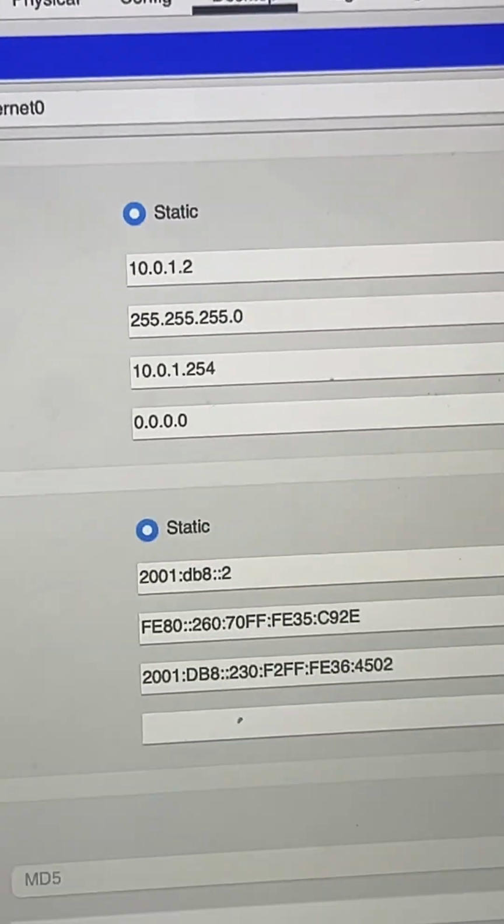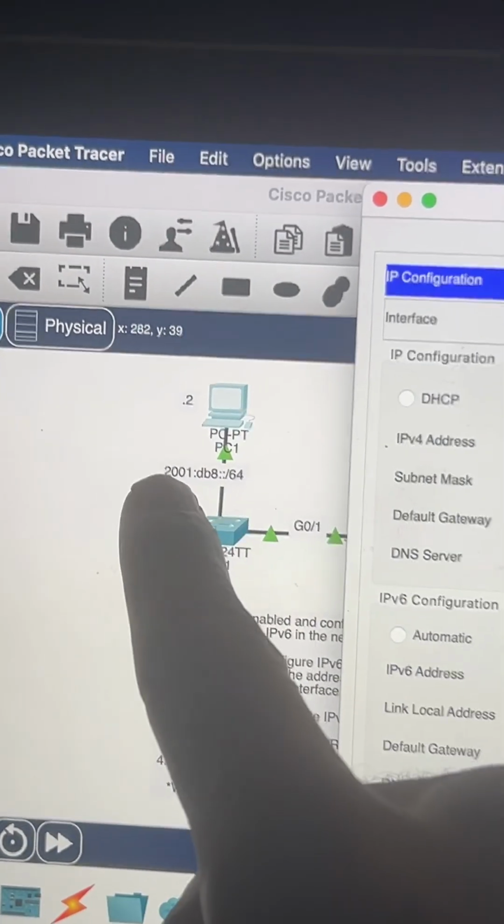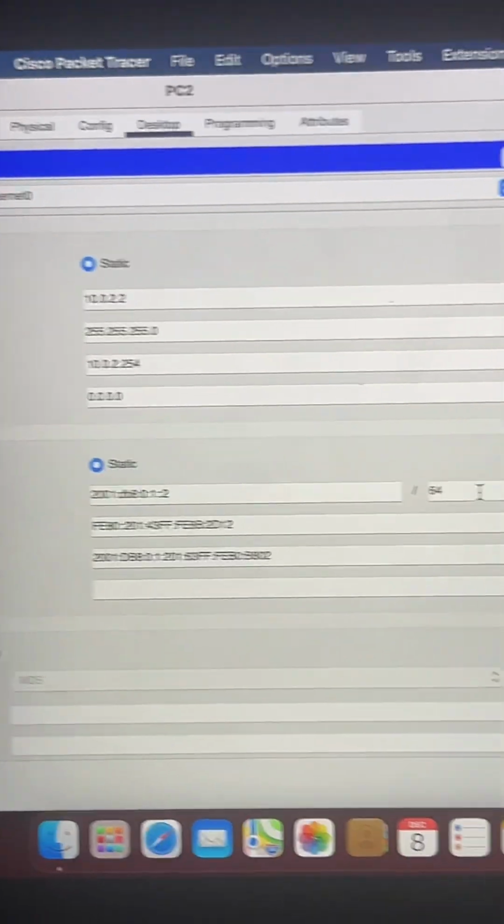Just assign the IP address for PC1. That's the subnet it's attached to. We just added the .2 onto here, with a /64 subnet mask. Just did the same thing for PC2.